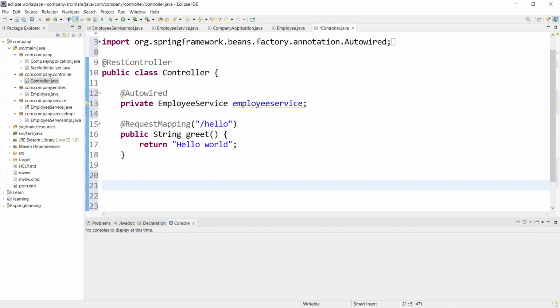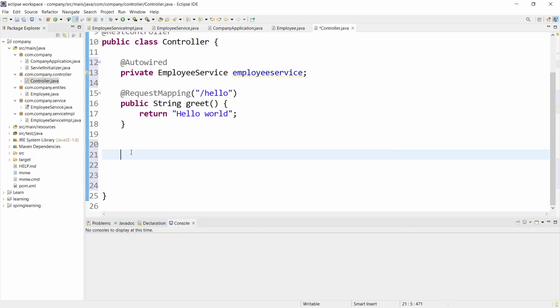So let's write a method over here, or we'll create an API. Let's say public, and this method is going to return a list. Instead of a list, we can give an employee object also, but as of now it's not necessary. We'll use that in our next API. What type of list has to be written? Of type Employee. Simple.